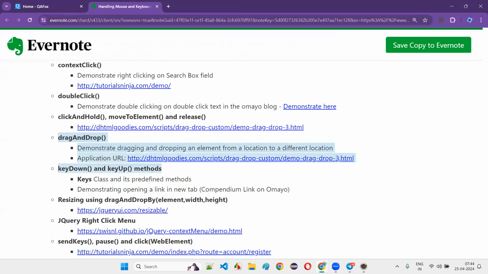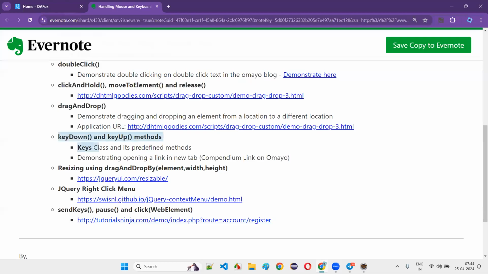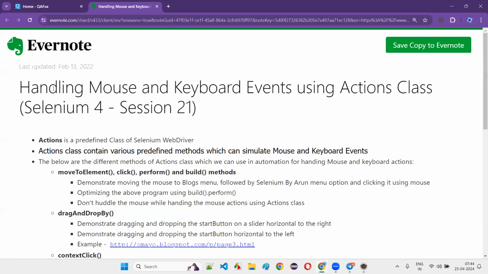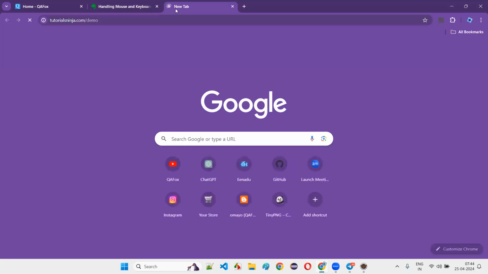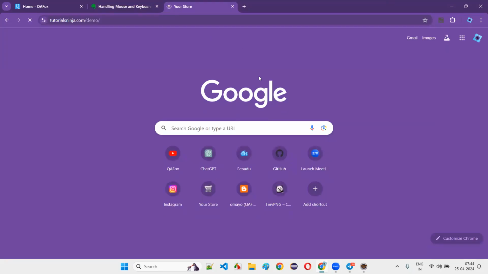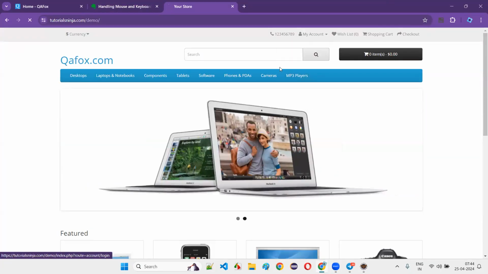Fine. Drag and drop is completed. Then we are going to automate keyboard events. Keyboard events we are going to automate, guys. Okay, I'll take you to this application, tutorialsninja.com/demo. And on this application, we are going to navigate to the login page.